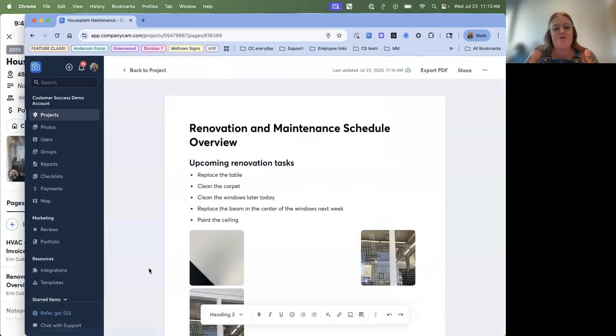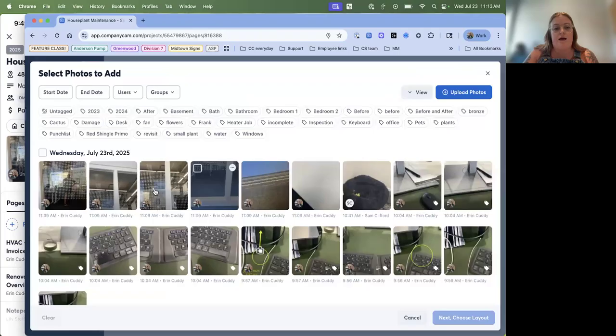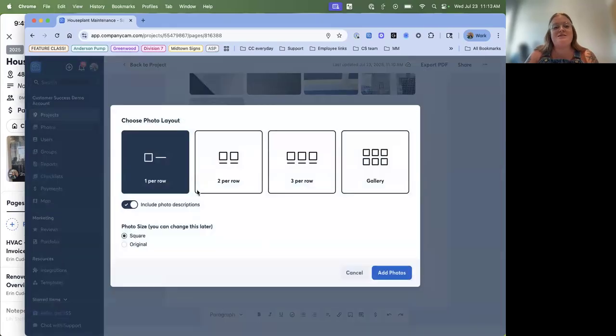If I open one of my pages here, and let's say I am adding more photos, I'm going to click into a blank spot on this page. At the bottom here is all of your edit options for the page. We're going to hit that add photos. I can go in and select individual images. You can also go in and select a day's worth of photos if you click that date at the top here. Once I've selected what I need, I hit next, choose layout. It's going to give me some different layout options on how I want these displayed.